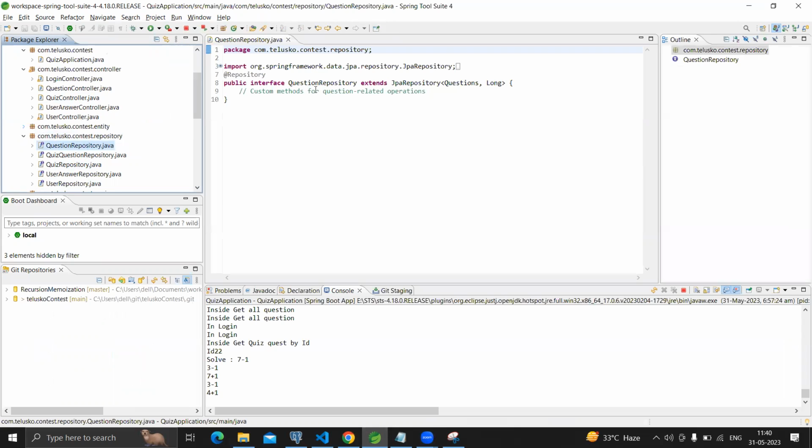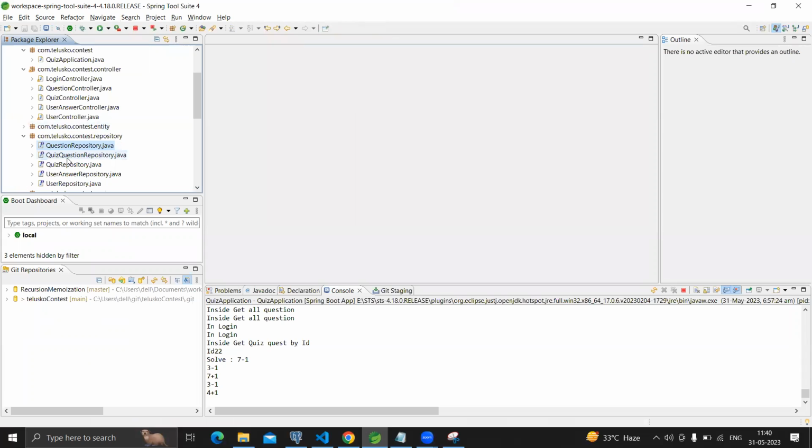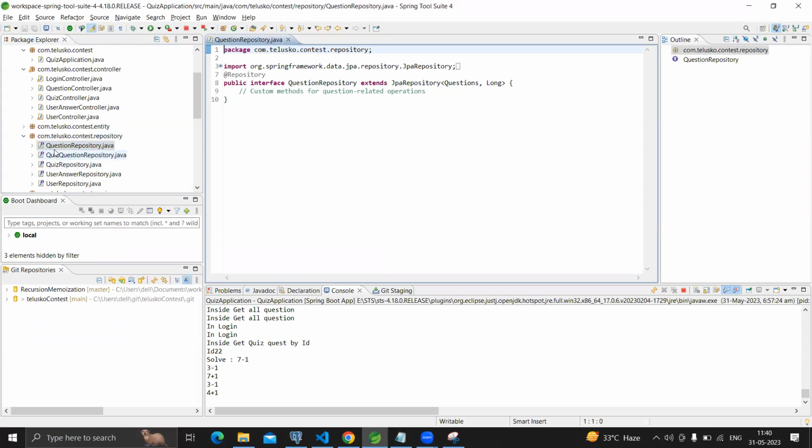You all know that for the repository, we are just extending the JPA repository and we are passing some parameters, like the entity for which we're setting the JPA repository. In a similar fashion, I had extended the JPA repository for the question, quiz, user and user answer responses.